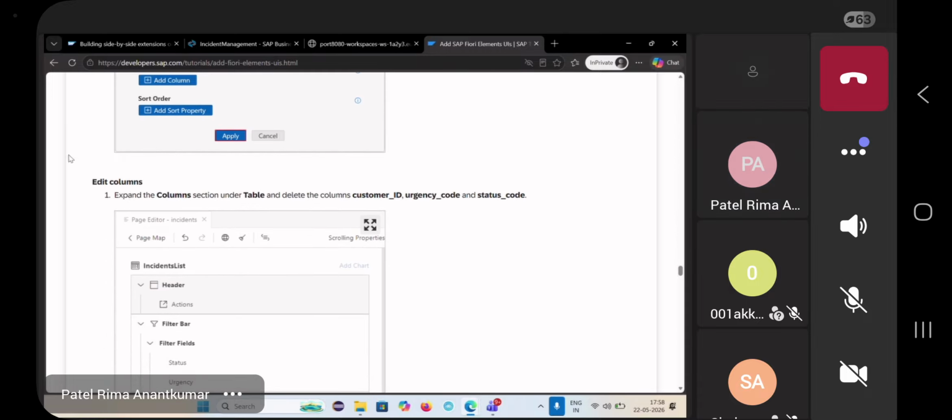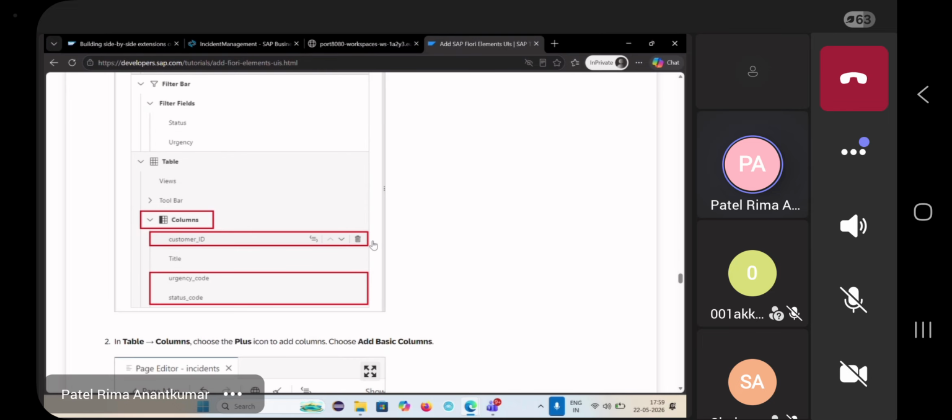Then we need to click on the columns button, and under the table, we need to delete the customer, urgency code, and status code. Here you'll be able to see the customer ID, urgency code, and status code that we need to delete. So it is shown over here, and accordingly, we have to just perform.